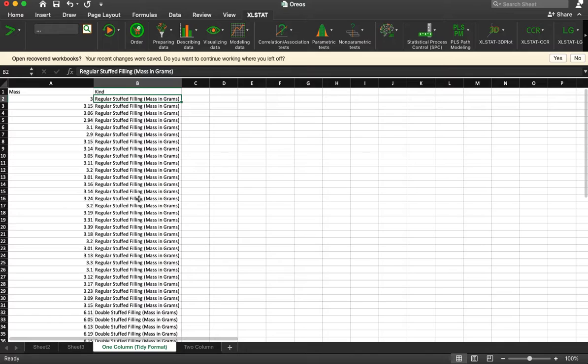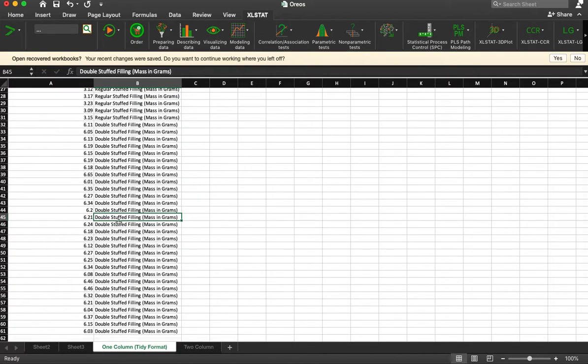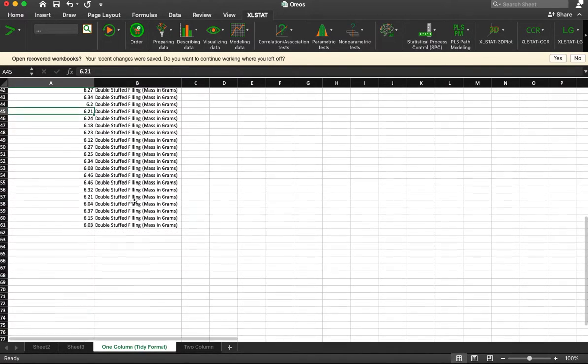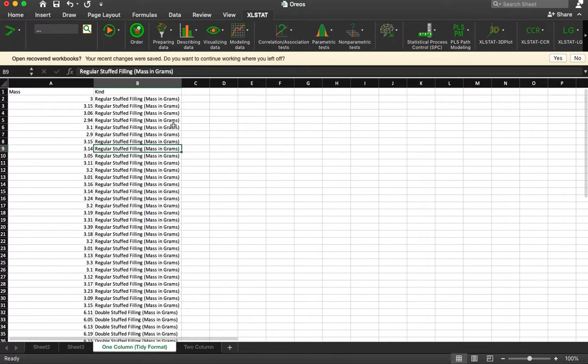So I have that same information here. This looks a little bit weird at first, but what we have is all of the masses in one column, and then all the kinds in another column, right? So this was one Oreo, and it was regular stuffed, and it weighed 3 grams. Over here, this was one Oreo, it was double stuffed, and it weighed 6.21 grams. This is a much better format. And this is the format that modern programs like Tableau or Power BI use.